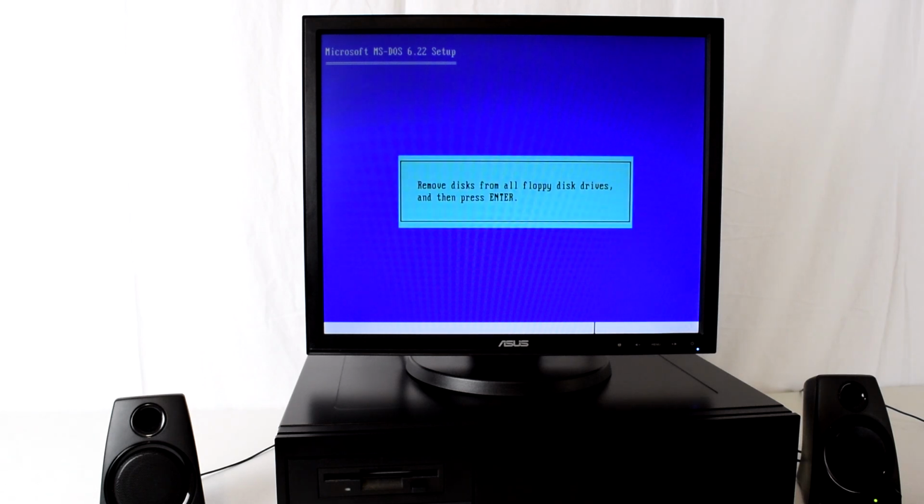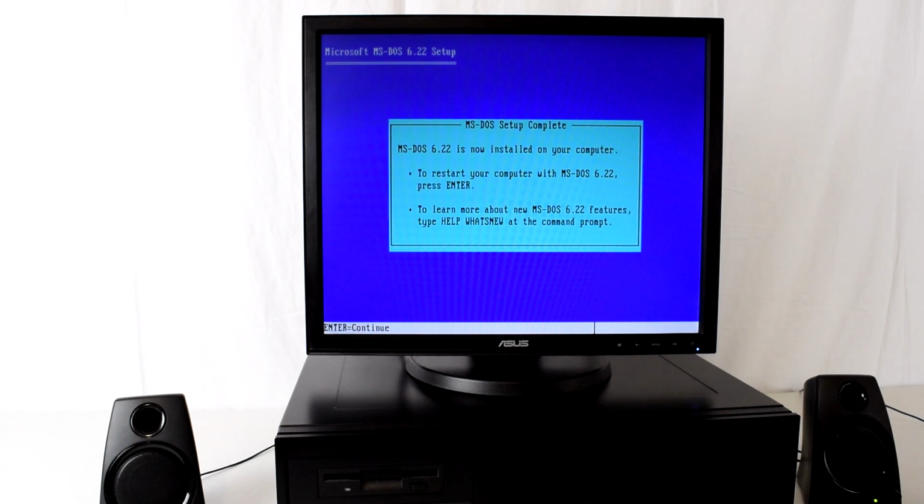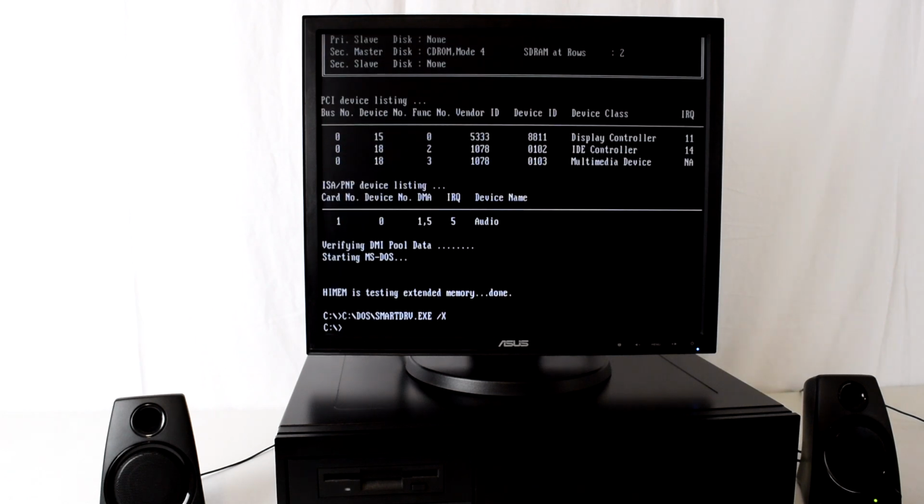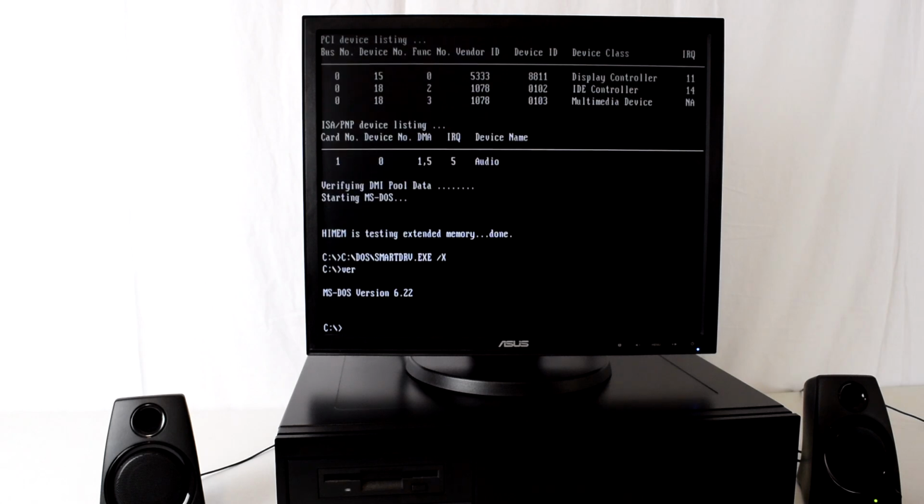Okay, now we're done. It says remove all the disks from the floppy drive, press enter, and the machine will now reboot and hopefully boot from the hard drive. And there you have it. We have successfully installed MS-DOS 6.22.